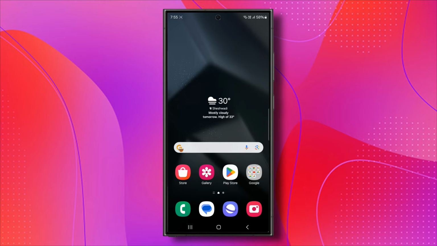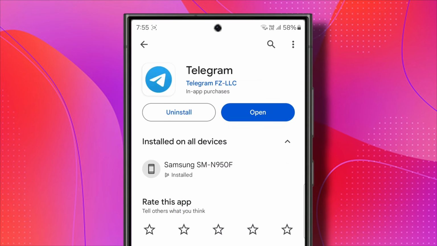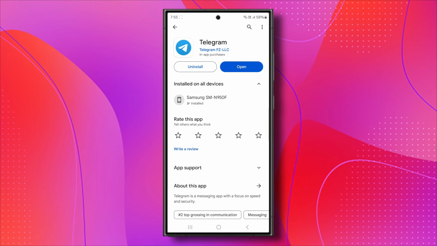Next, open the Google Play Store and check for any available updates for your Telegram app. If there's an update, proceed to download and install it to ensure you're using the latest version.